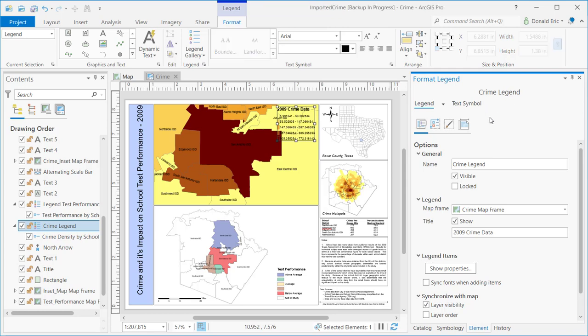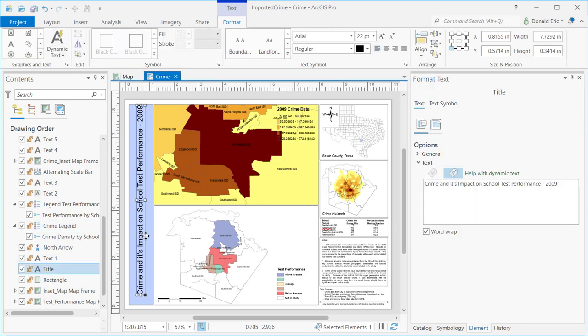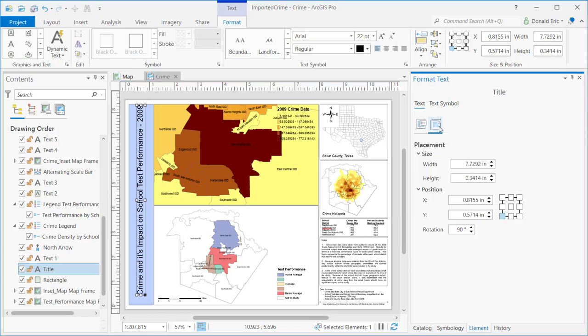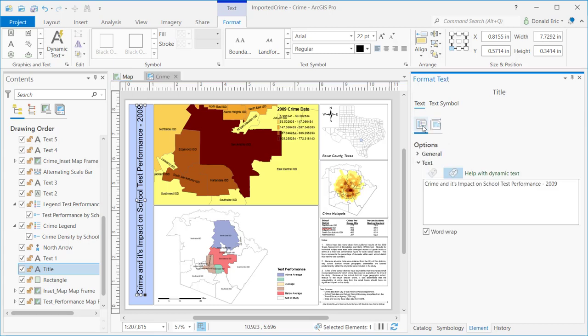So there's a lot going on with these element panes. Every element has a different set of configuration properties. Some are more complex than others. Legends tend to be pretty complex, so there's 4 buttons on legend and 2 on text symbol. But just to show you how that changes, if you select a piece of text, text symbols have a far smaller set of parameters that you can set. There are only 2 buttons here, one for options, one for placement. So there are far fewer configuration parameters for text than there are for legends.